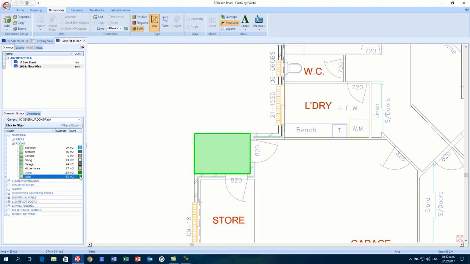It's added the quantity to the overall dimension group called patio, and when I hover over this individual measure, it gives us all of these quantities again. So I've got the volume for that concrete pour to that slab.